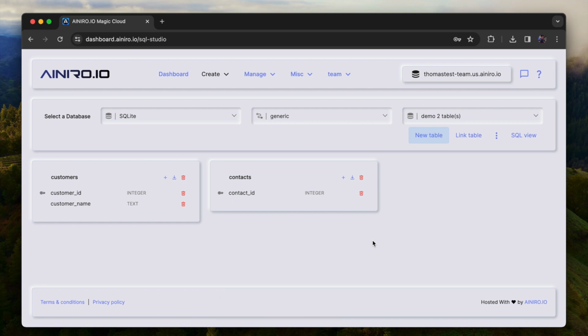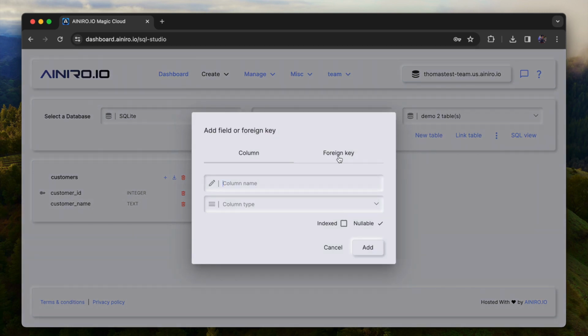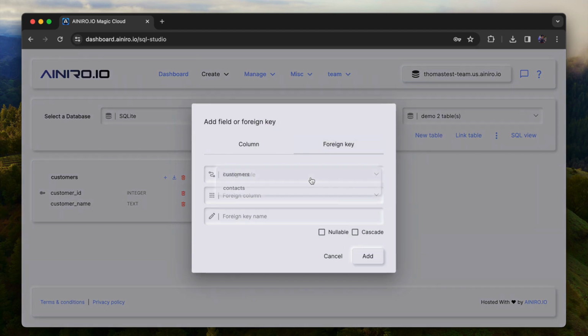So now I have two tables. Now I want to create a one-to-many relationship because each customer can have multiple contacts. A customer is kind of like a company, right? So therefore, I'm going to be creating a foreign key from contacts into customers. This creates what's commonly referred to as referential integrity, meaning I cannot have a contact in my database without it belonging to a customer, if you wish.